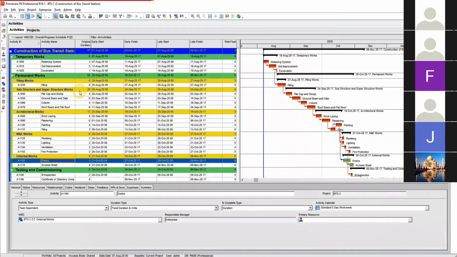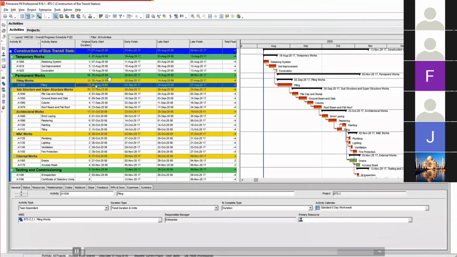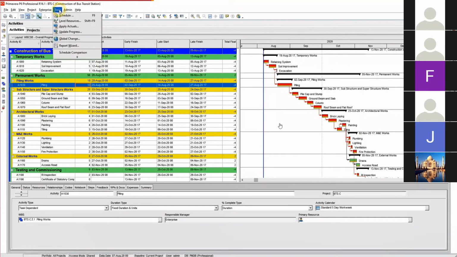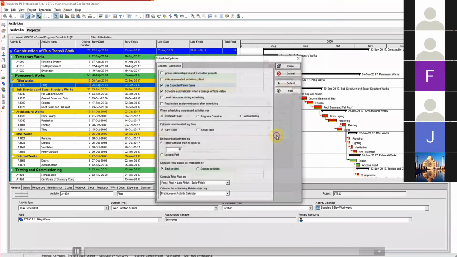For example, we take the activity Piling and change the duration, then just press Enter. When you use this function, you can see that P6 has automatically calculated all these schedule dates without you having to click the Schedule button or F9. If you don't want to use it, you can always go back to Schedule, go back to Options, and then just uncheck the box.